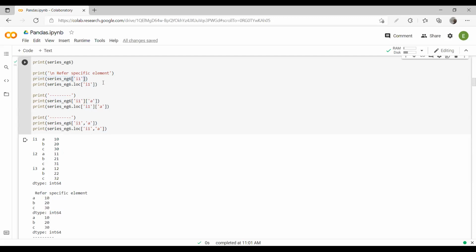If I give this way or this way, is it giving the same output or a different output? If I'm writing series underscore EG I1, or I'm using series underscore EG dot LOC I1, is it giving me the same output or different output? Same output. It is giving the same output.